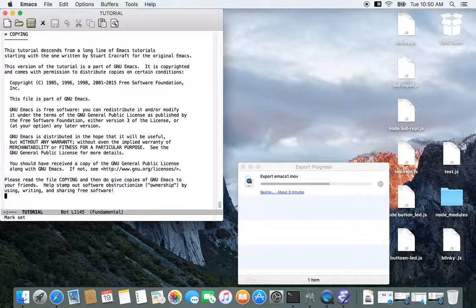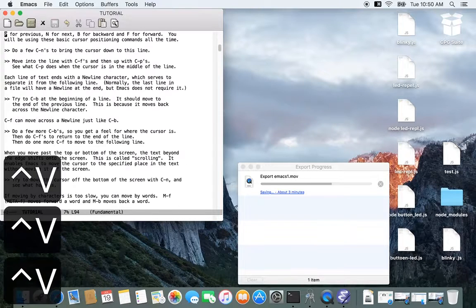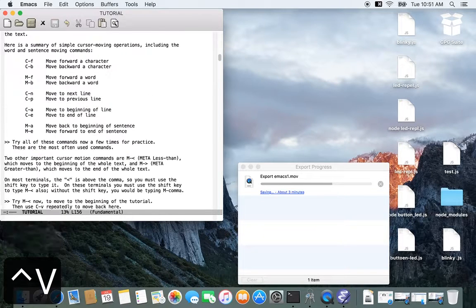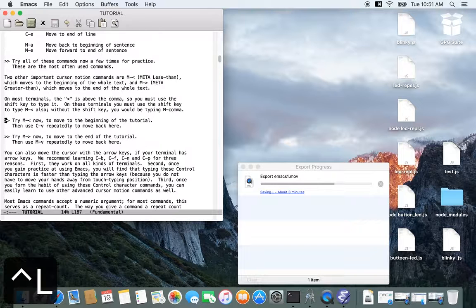Okay, now I'm going to go back to the beginning, and now I'm going to use Control V a number of times to get back to where we were. And I'm going to move it to the middle of the page so it's obvious.